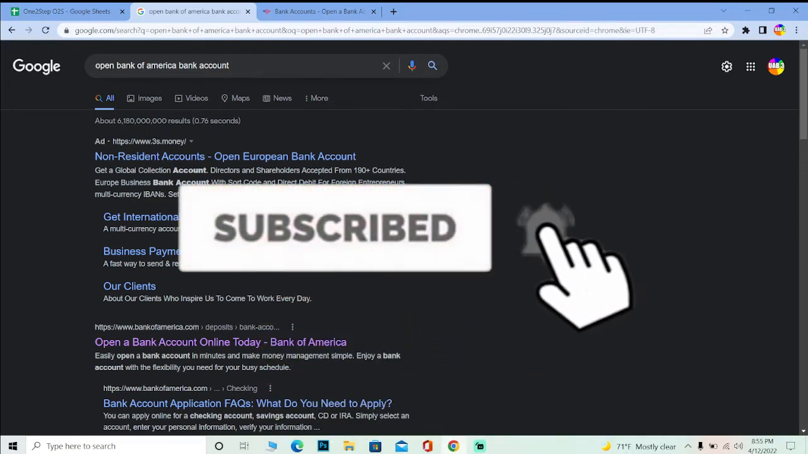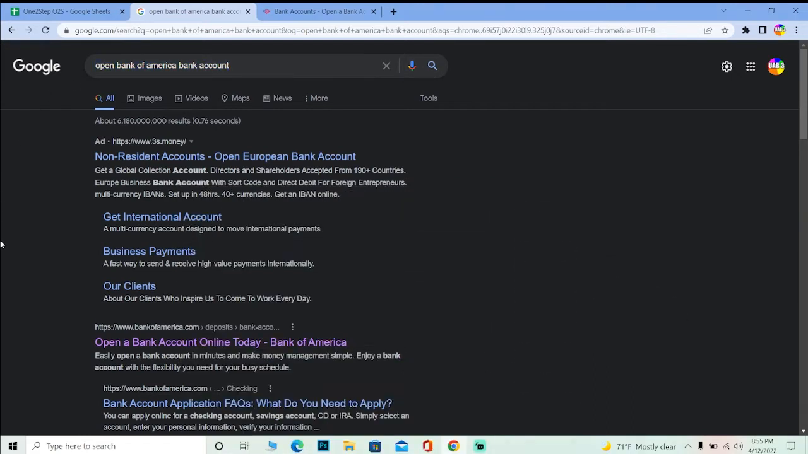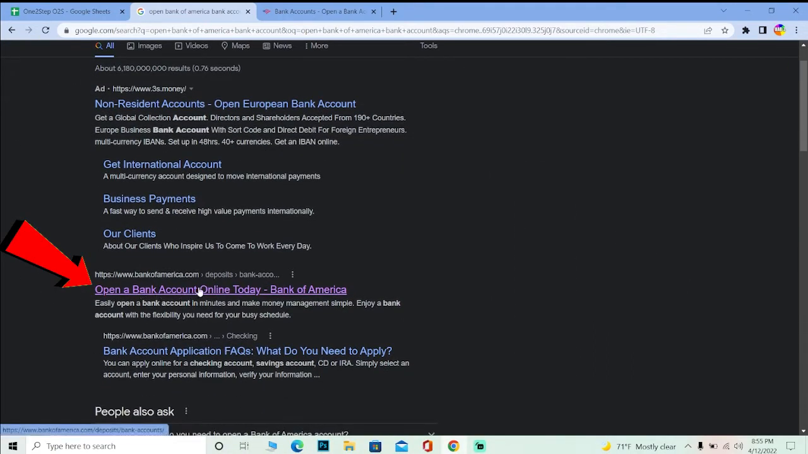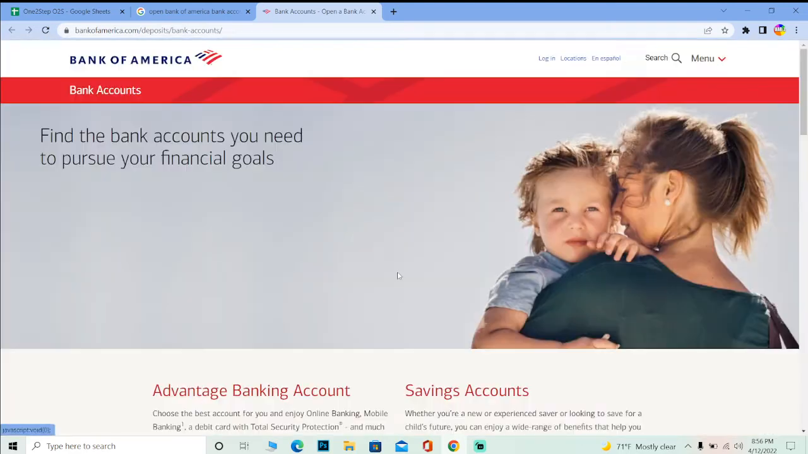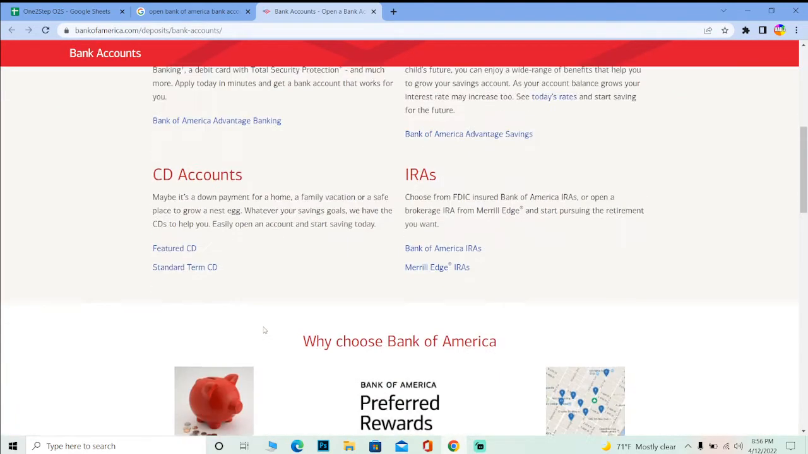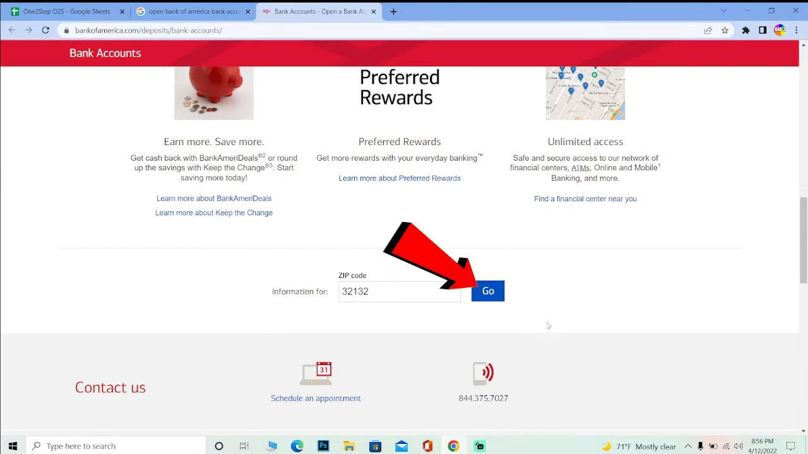First step, you want to search for open Bank of America bank account and click on where it says open a bank account online today, Bank of America. Just make sure it takes you to bankofamerica.com. Once you're in this website, enter the zip code of the place where you live, click on go, and on the next step, scroll a bit down over here and you want to click on go.